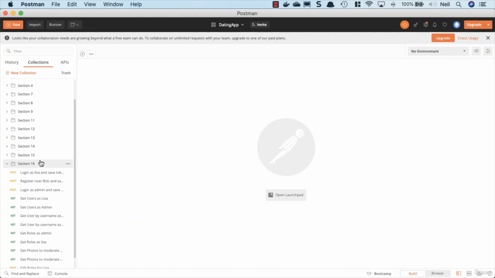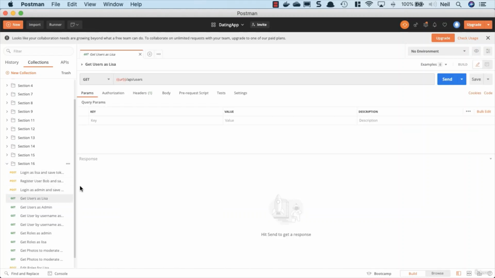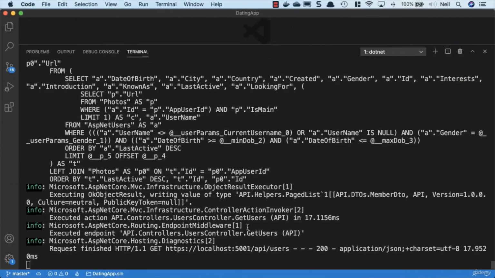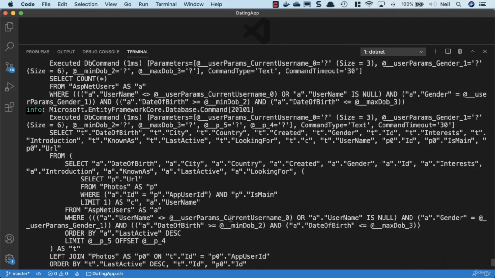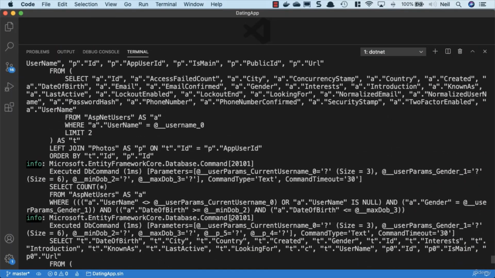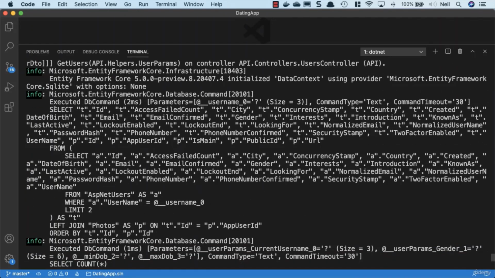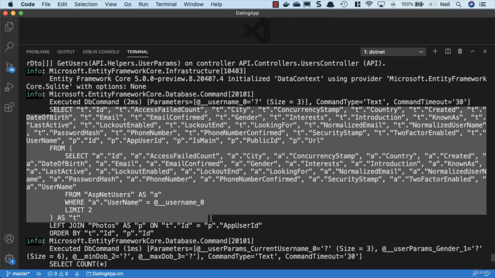In section 16, I'm just going to repeat this request to go and get the users as Lisa. Let's click send, and we get our users back. If we go and take a look at the query, let's see what's going on inside here. We've got another query that's getting far too much information, or selecting far too much from the database.